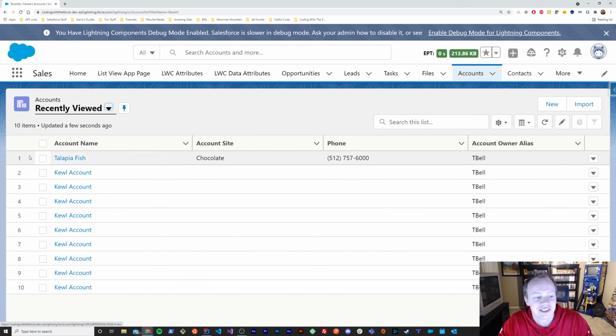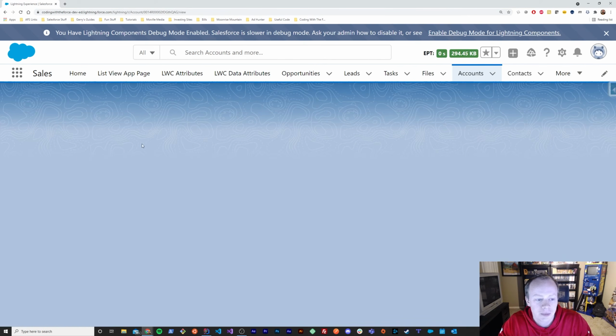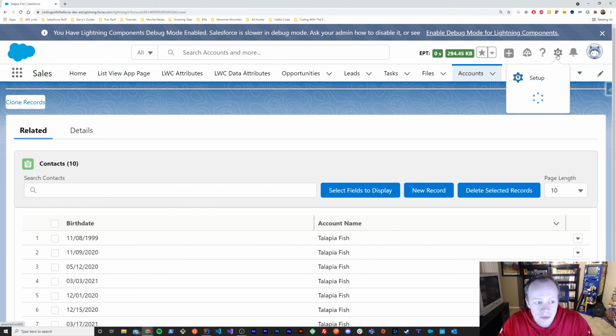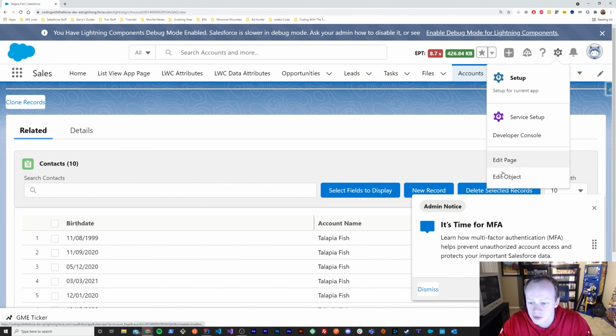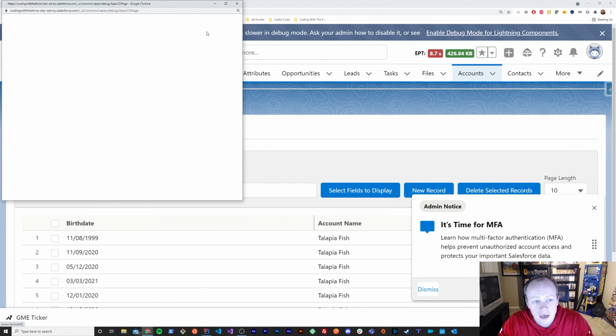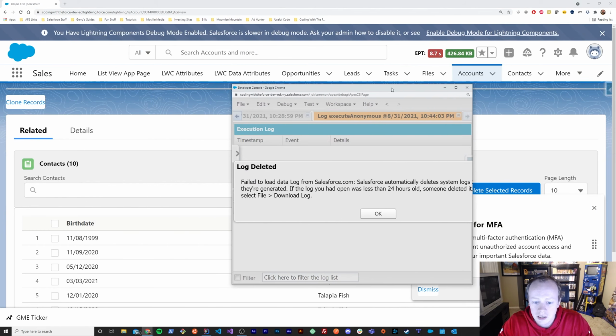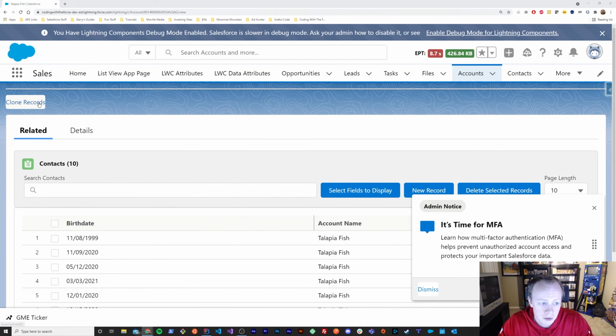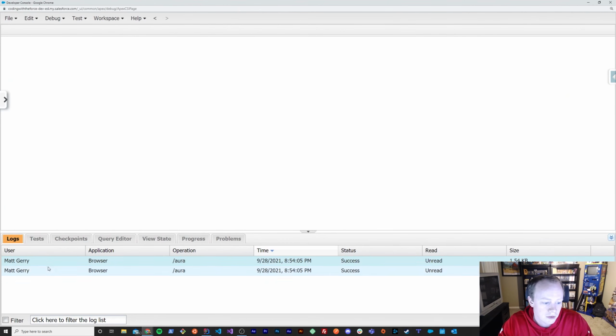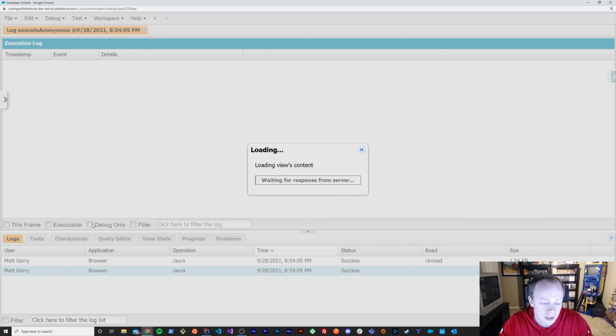All right, so we'll go over here, go to good old tilapia fish, and I'm gonna open up the... something's really thinking there. Oh, admin notice. We'll open up the dev console just so that we can check out the logs, and we'll click clone records and see what happens. And it was indeed successful, thankfully, and I didn't screw anything up, hopefully.